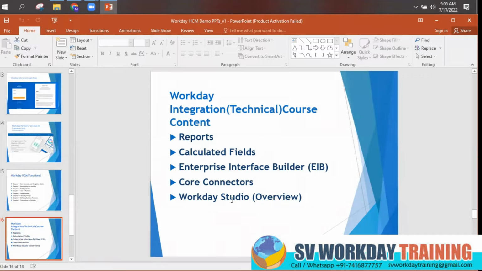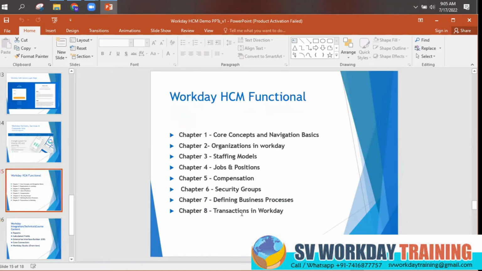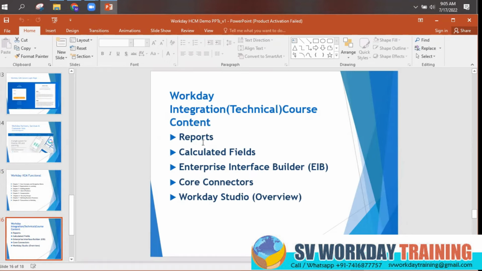So we are going to have a techno-functional training. This is my functional topics, and these are my technical topics. Point to consider: for Workday Studio, we are going to have an overview, but apart from Workday Studio, we will have everything here as a deep dive, right from scratch. So these are the topics which we are going to cover in the Workday techno-functional training.